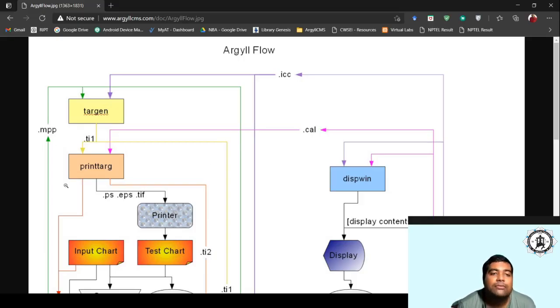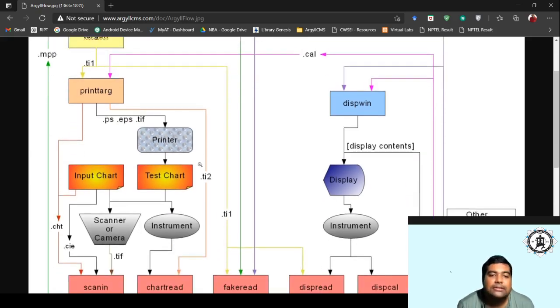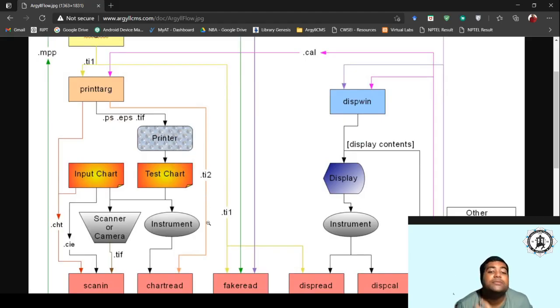Next, after the ti1 file is created, we'll use printtarg. That means we'll use this ti1 file to create a TIFF file. TIFF file means a viewable file, or a PS file. PS is not viewable, but we can create a PDF out of it, we can print it. So printtarg is going to create a viewable or printable file of the targets that were generated. Now once we have got this TIFF file, a ti2 file is being created.